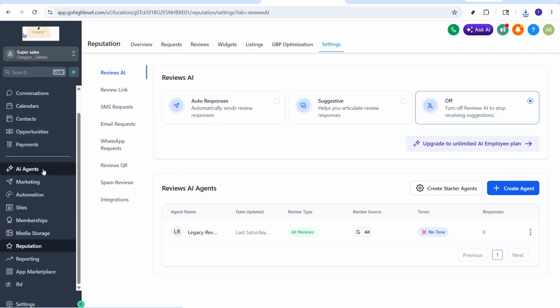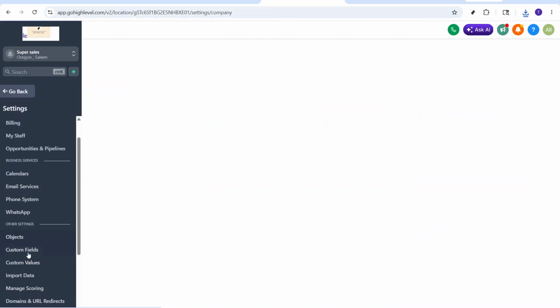Once you're in, navigate to your sub-account, as this is where you'll do most of the configuration. Head to the Settings area, and from there, select Integrations. This is where you'll connect your Google Business profile and Facebook page. By connecting these, you ensure that any new reviews left on these platforms will sync automatically into your reputation management system.